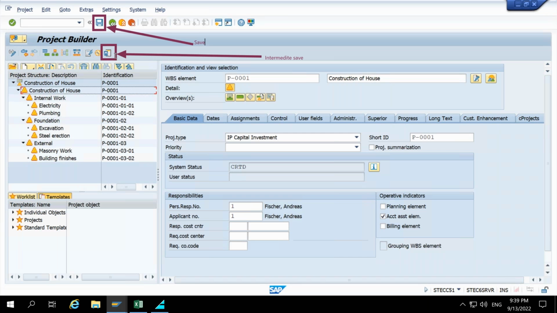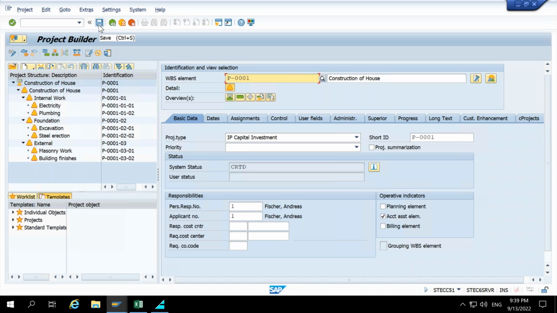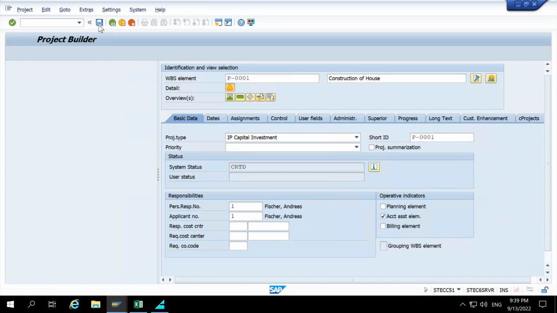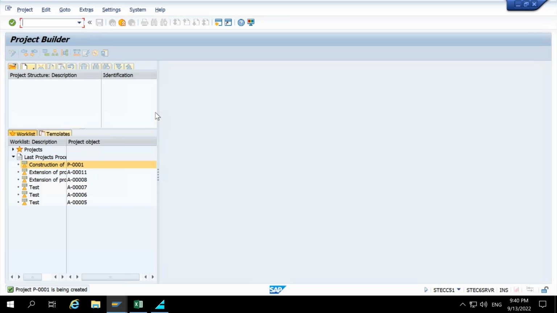So what will the system do? It will keep saving the data, and the system will not close this window. We will just do a practical, then you will have a better idea. What I will do first, I will click on the save button. Okay, so as soon as I click on the save button, the system will save the data and it will close the project. So we will be on the initial screen.